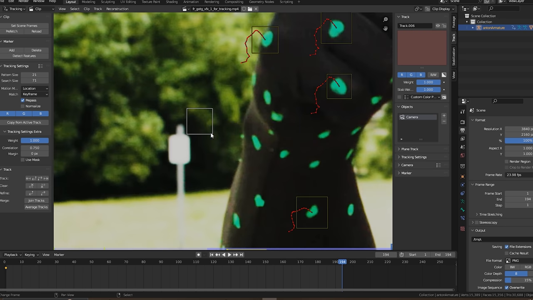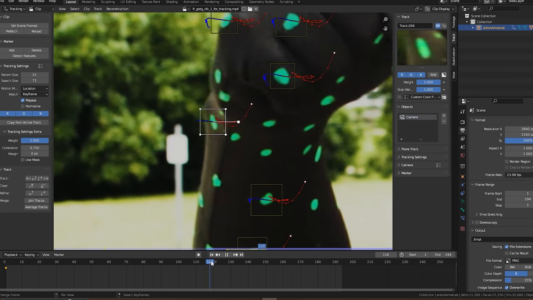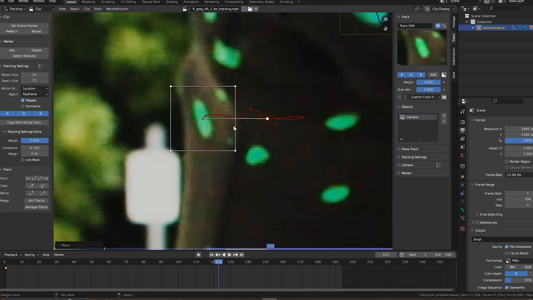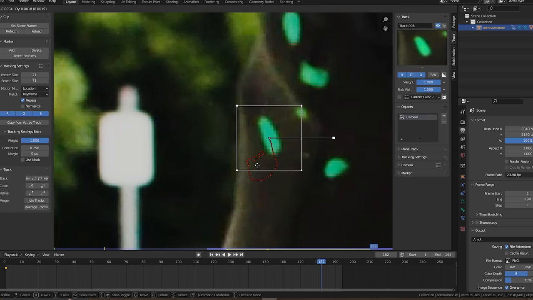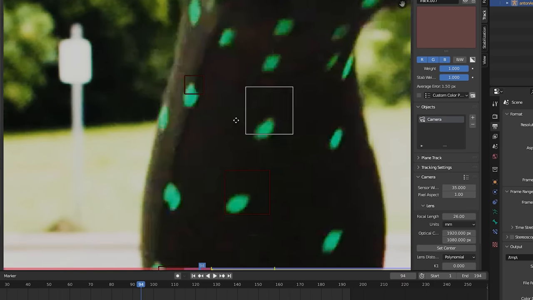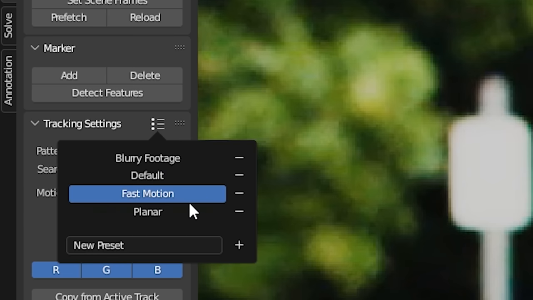If some of the tracking markers do get lost, we can go to the exact frame they get lost, readjust them by pressing G and moving them back, then deselect all the other markers and track the adjusted one again. If markers are getting lost constantly, try setting it to fast motion in the tracking settings drop-down menu.